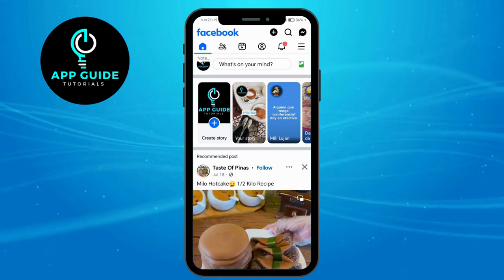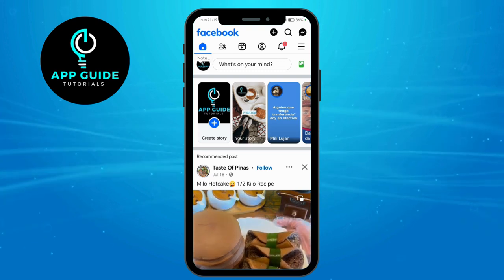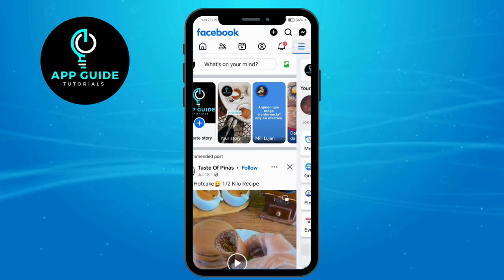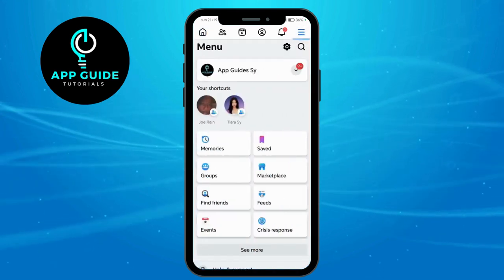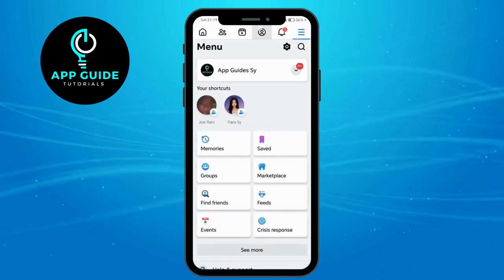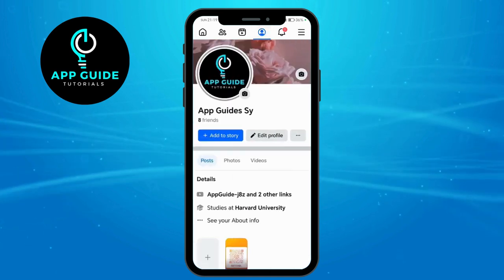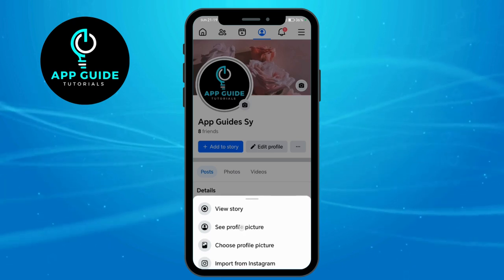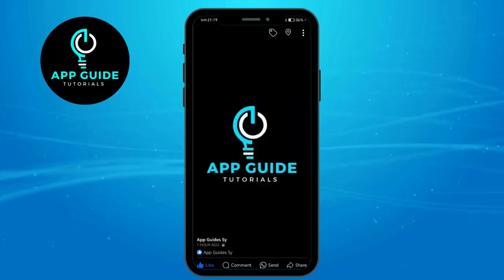All you have to do in order for you to delete that profile picture on your Facebook profile is to tap on these three lines right here in order for you to go to your profiles, or you can just tap on this icon of profile right here. Now all you have to do is to tap on your profile and click on See Profile Pictures right here.